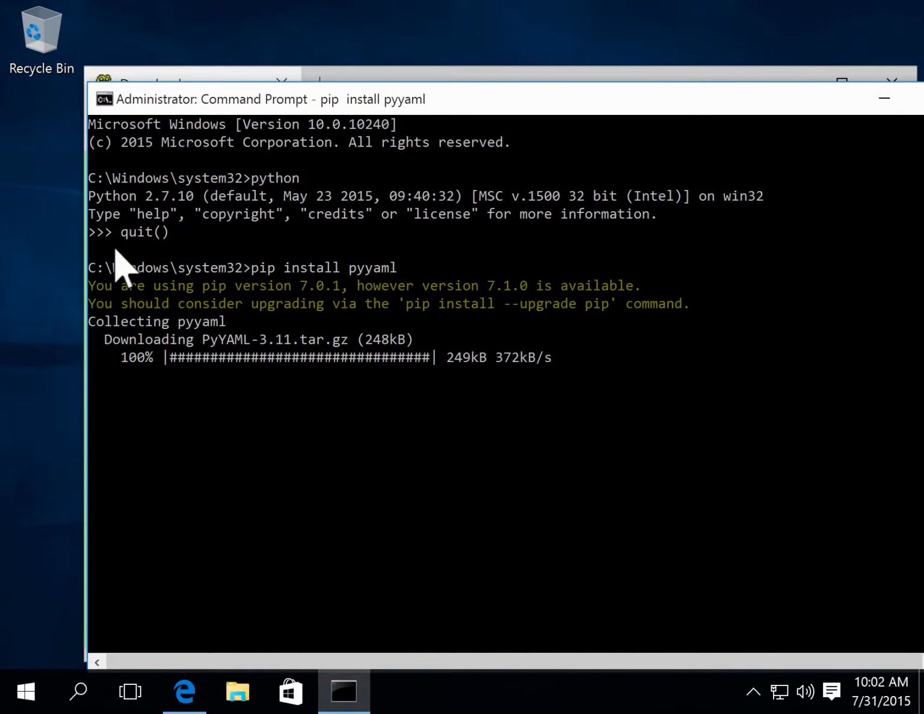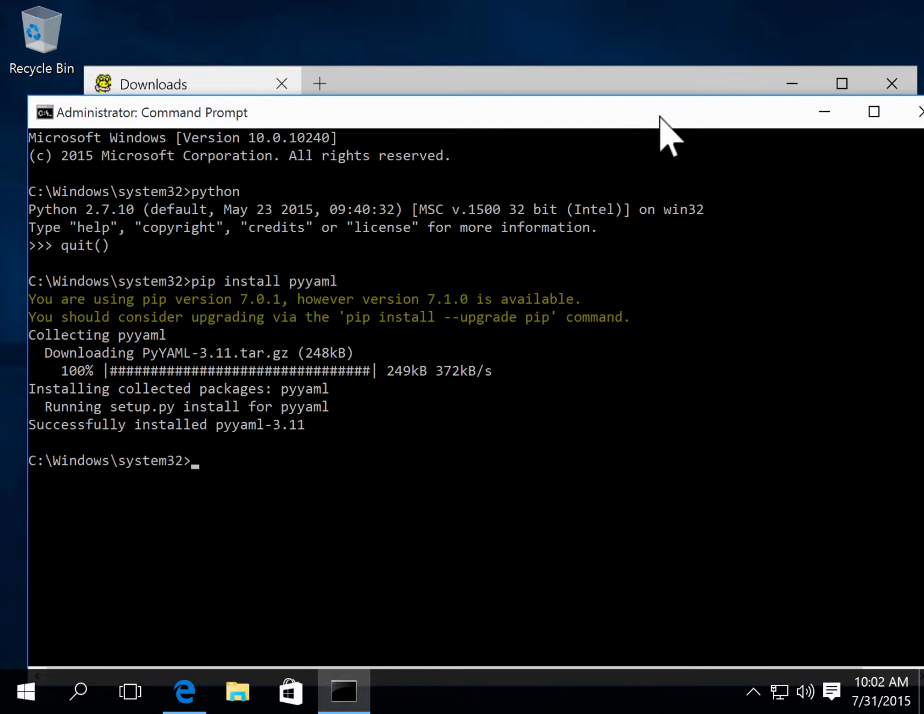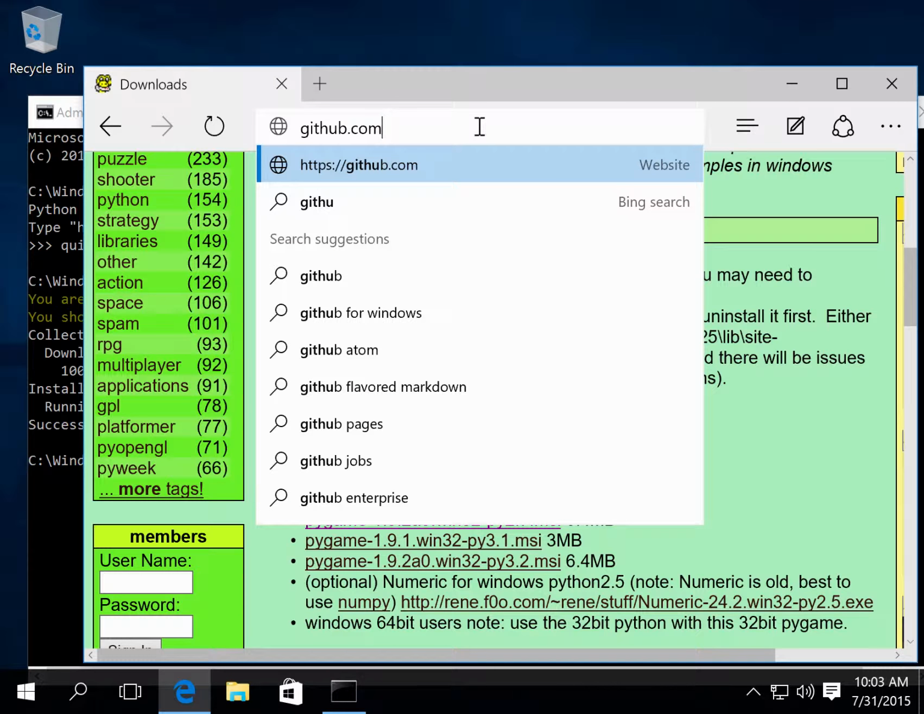And now PyYAML is installed. Boom, it's as easy as that. So that's cool. Now I've got PyYAML installed. There are some other plugins we use for different things, but we don't need those, at least to get started right now. So we've got Python installed, we've got Pygame installed, we've got PyYAML installed. Now we just have to get Mission Pinball Framework.